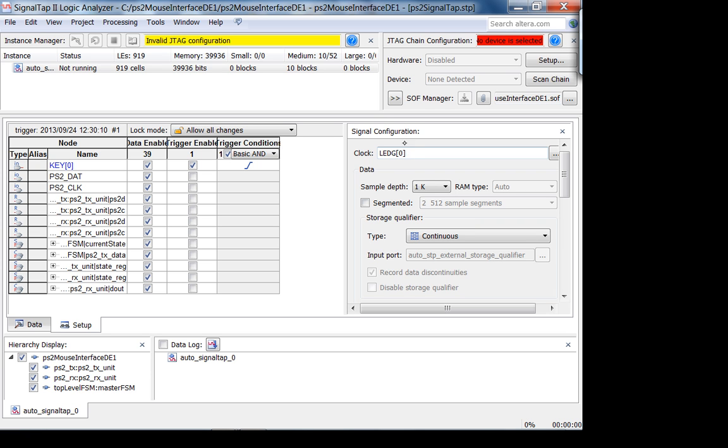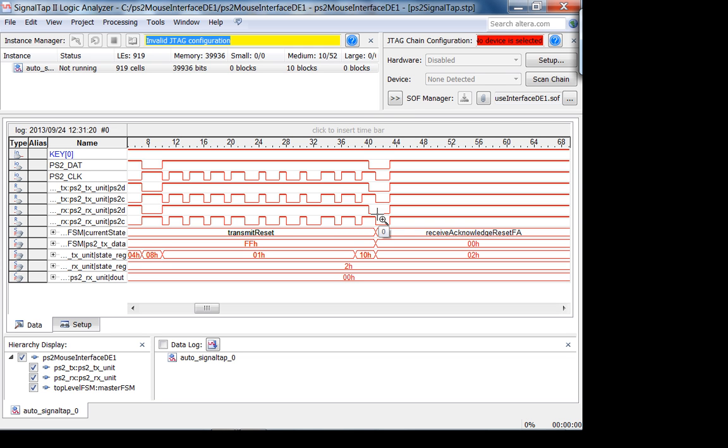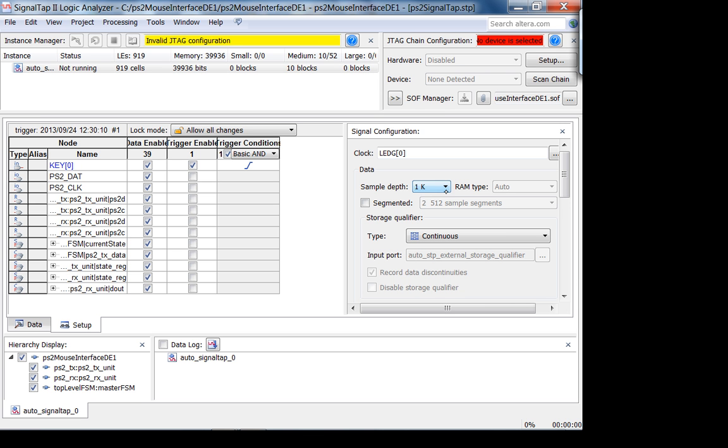So let me ask you this. Suppose this clock is right now at 40 kilohertz. Suppose I make this 400 kilohertz. For the same sample depth, can I see more data or less data? Why less data? It's more data, right? I cycle a lot. I'm going to save a lot more of this data. So it's as if I'm going to zoom in here. Is that clear? So in that respect, you're having less amount of information. In the sense, you may not be able to see the receive acknowledge state, for example. Is that clear? Because you're sampling a lot faster. So that means to see the same amount of information, you have to increase the memory depth, all right?